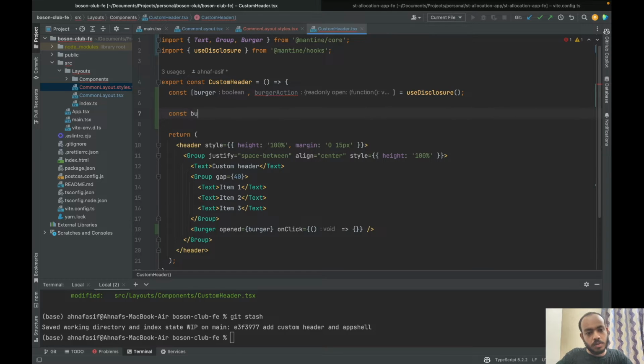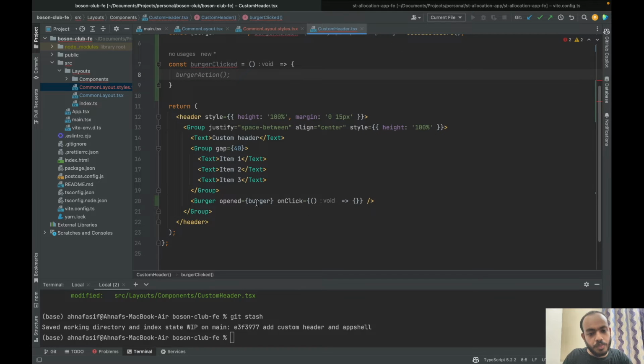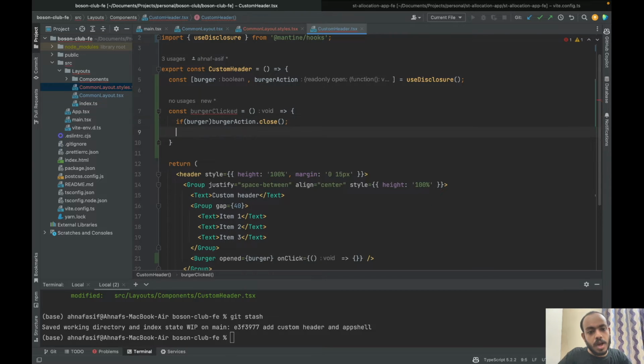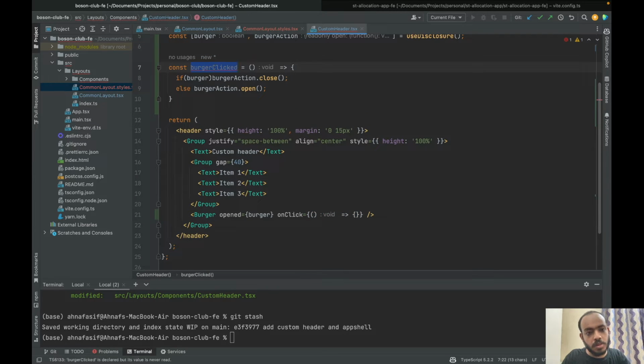Burger clicked, and here I'm going to check whether this burger is opened or closed. So if the burger is already opened, then we're going to close that: burgerAction.close, otherwise burgerAction.open. Now inside our on click, we're going to use this method.